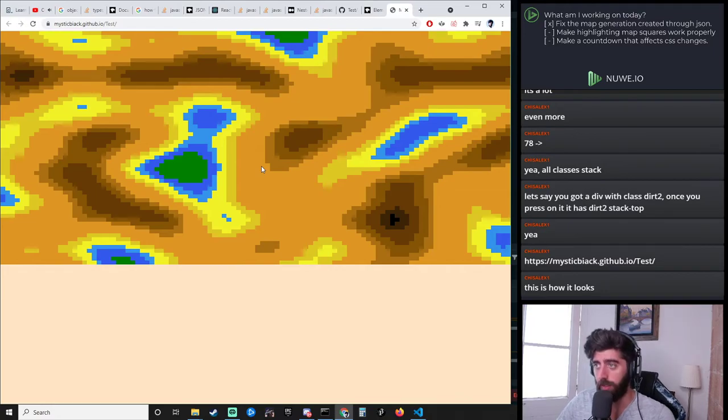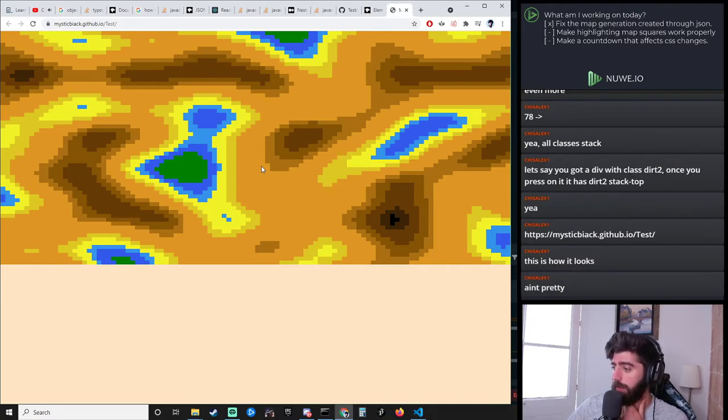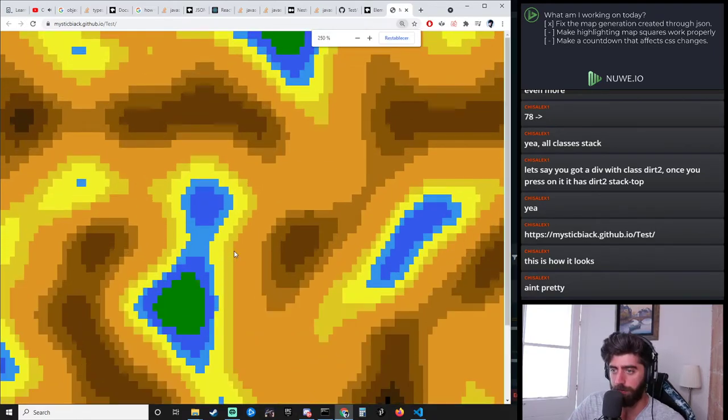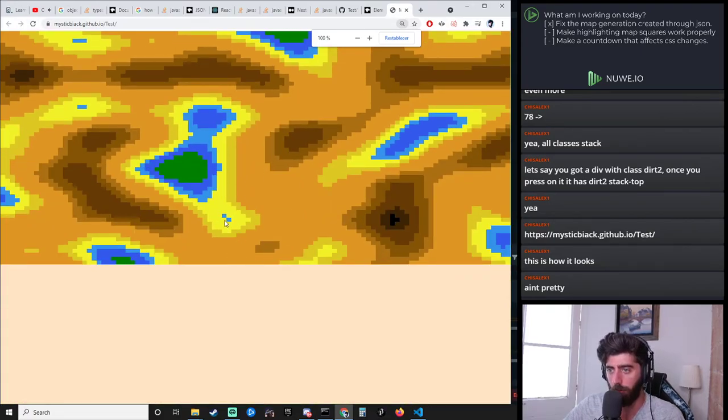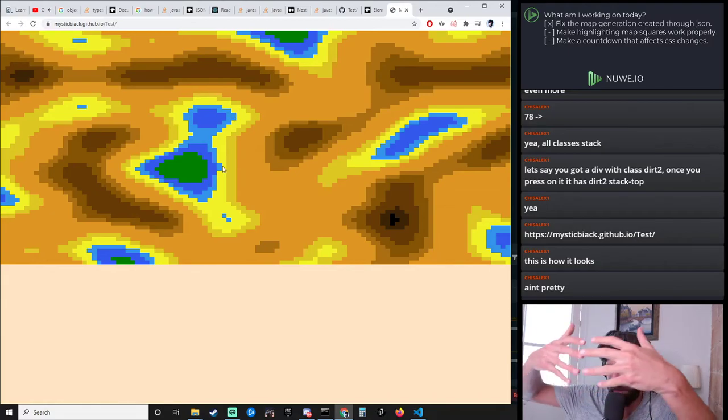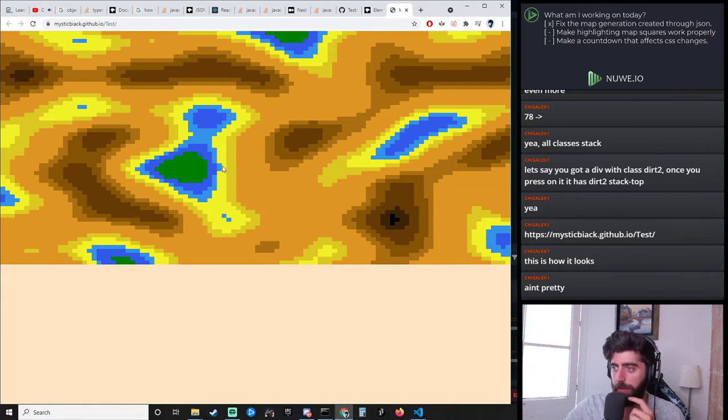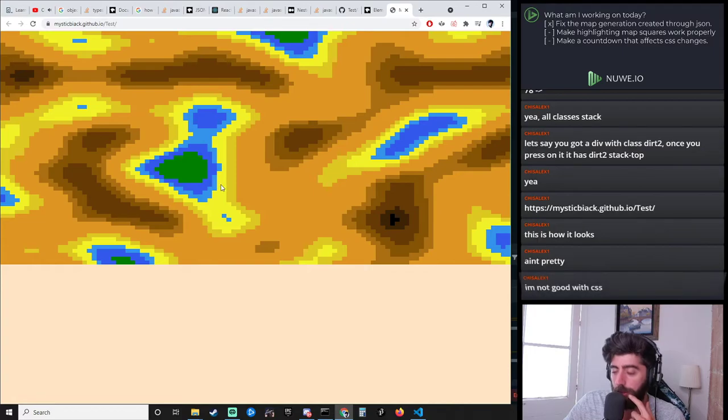Whoa, looking good. I mean, for it to be made in pure JavaScript, it doesn't look too bad. The only thing that I would change is the size of these squares. They're not actually squares; they're rectangles, and so the map kind of looks stretched. That's the only thing that I would change. But other than that, it doesn't look too bad. The colors could be better.